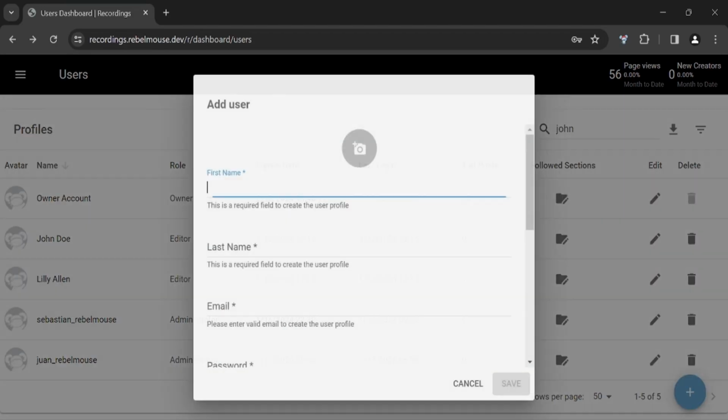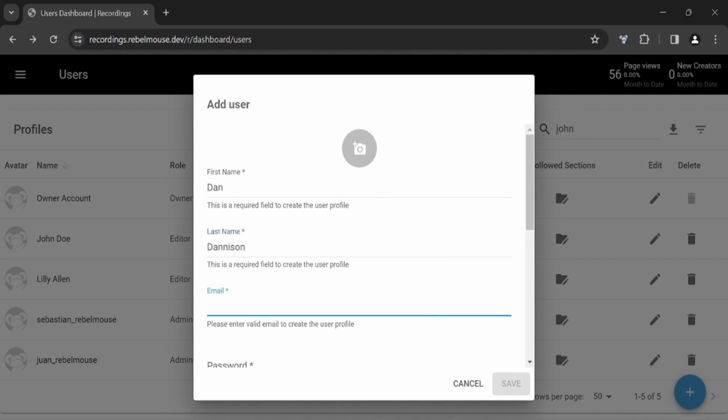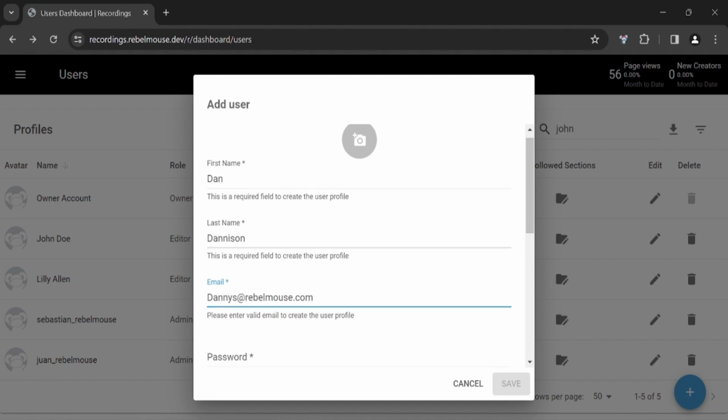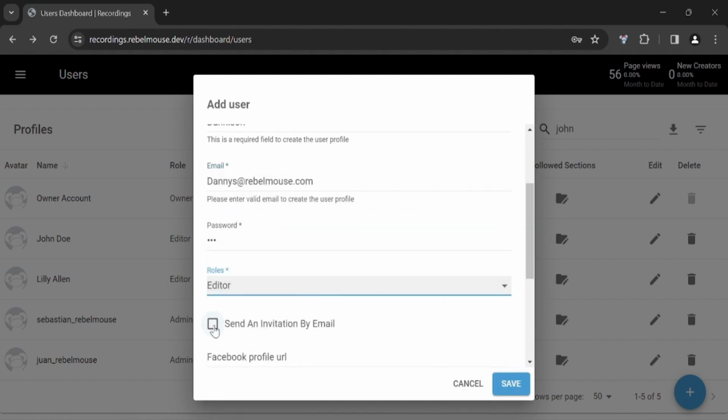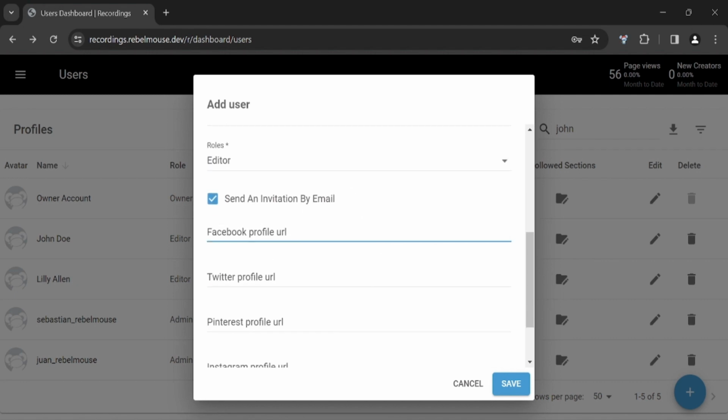To create a new user, we will simply click on the Add button on the bottom right of the dashboard. Here we can create a new profile by giving it the requested fields: a name, last name, a valid email, a password, and a role. We can also send the invitation via the given email and give information about the user's social media accounts.